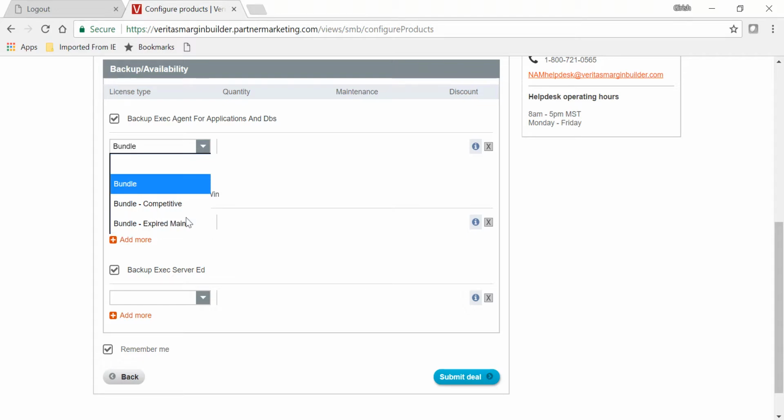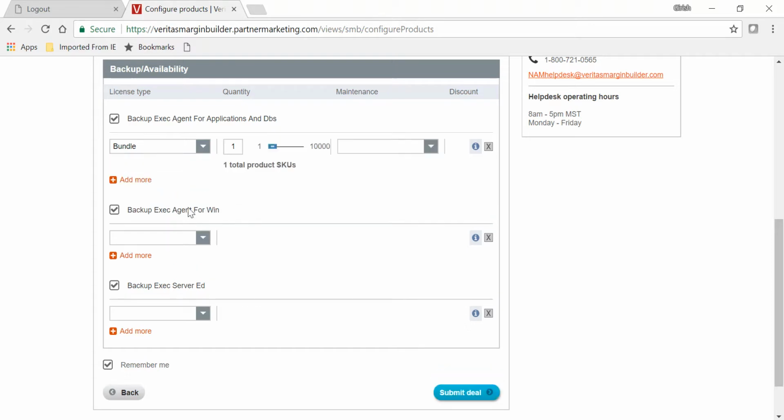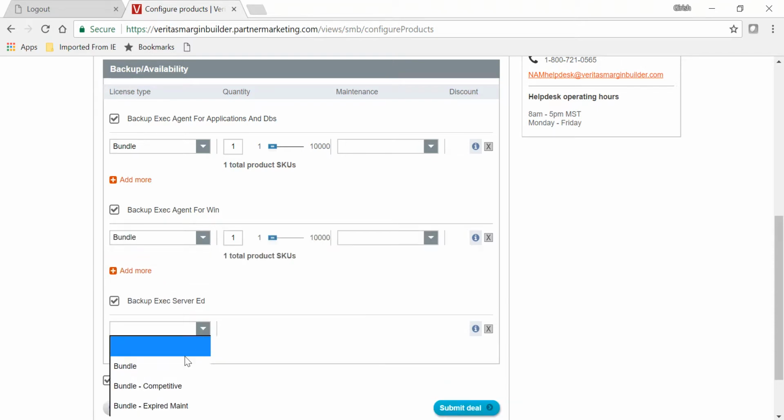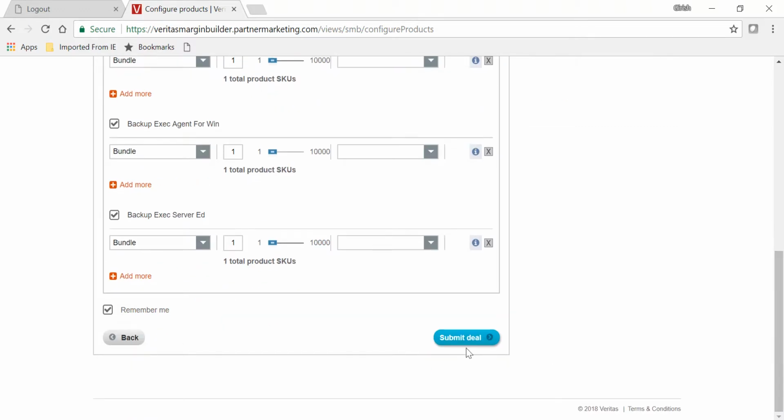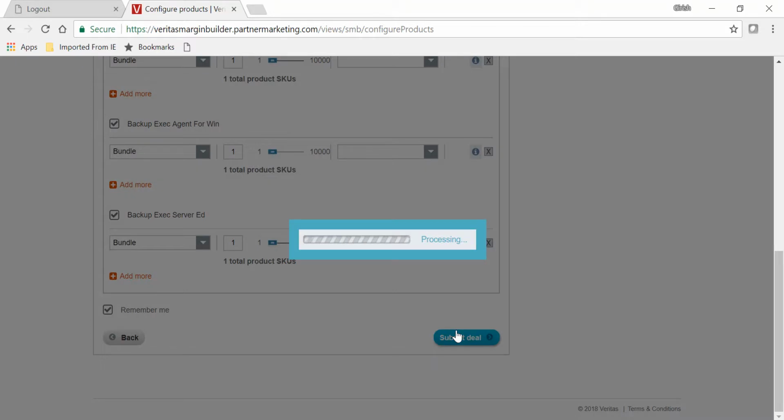So in this instance, we're just going to assume this is a net new purchase. I'm just going to put bundle. And then it now also allows me to select the quantities that I desire for that SKU. So I'm just going to leave it at 1. I'm going to do bundle again and bundle again for this one. And we'll just leave all of our quantities at 1. And then what you want to do is you just want to hit submit deal.